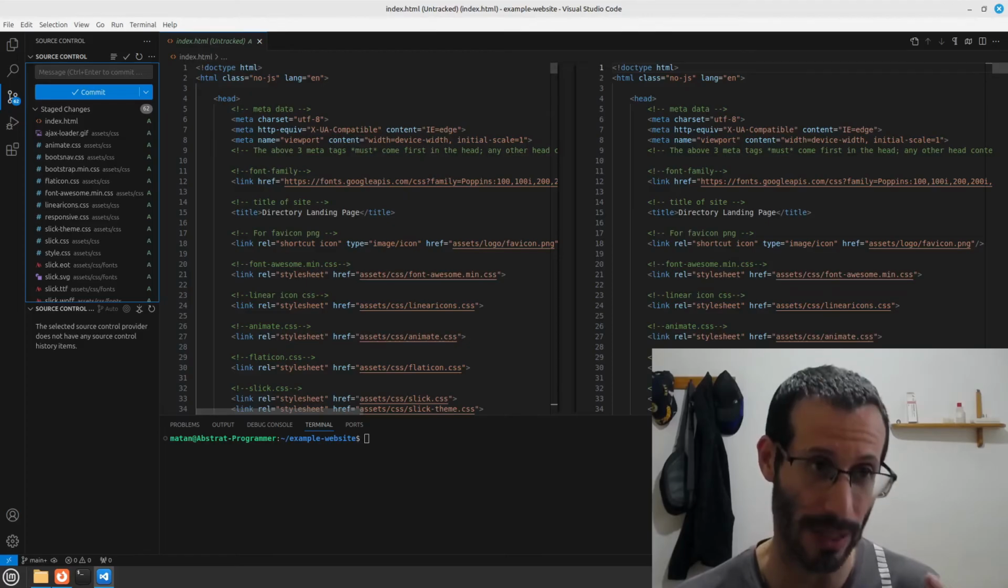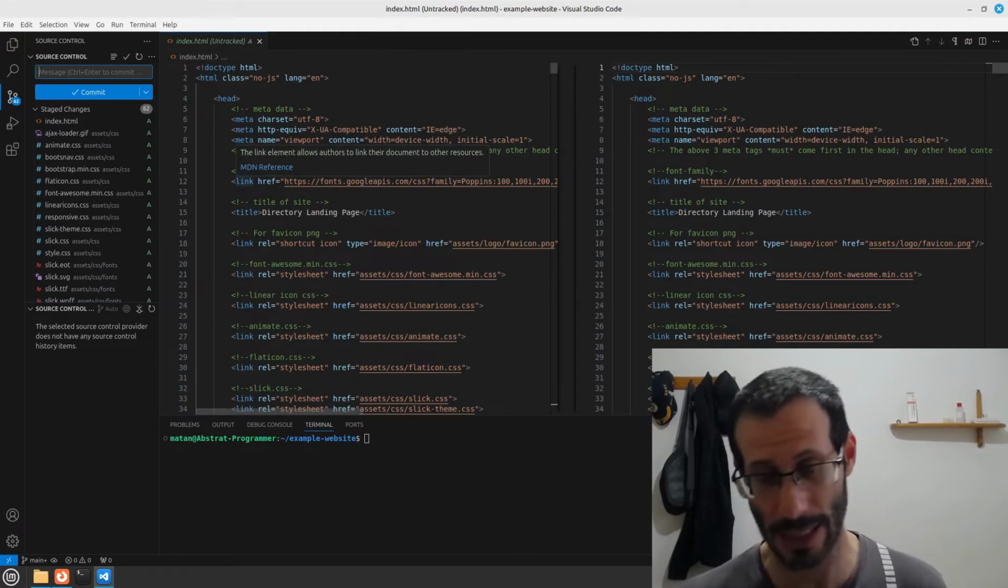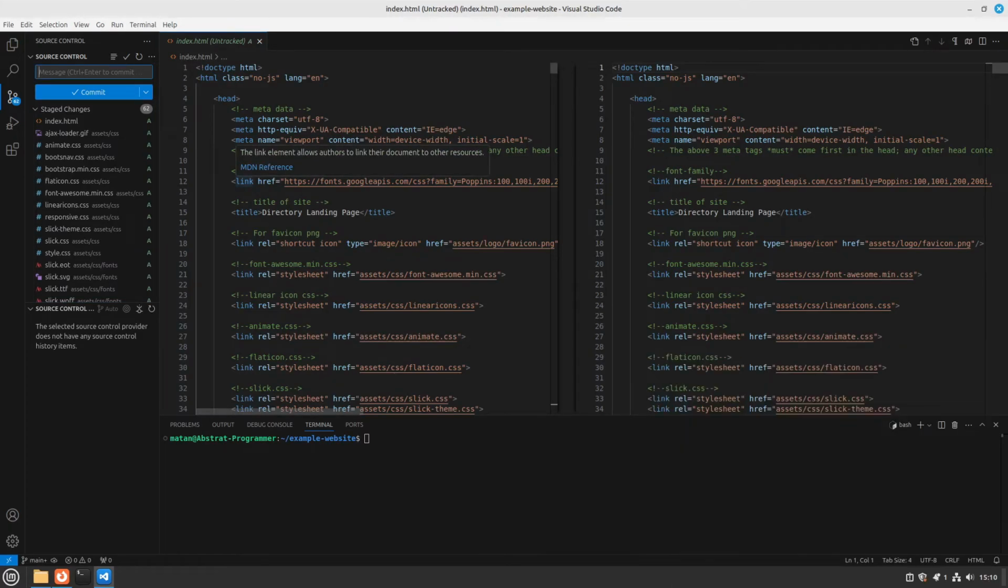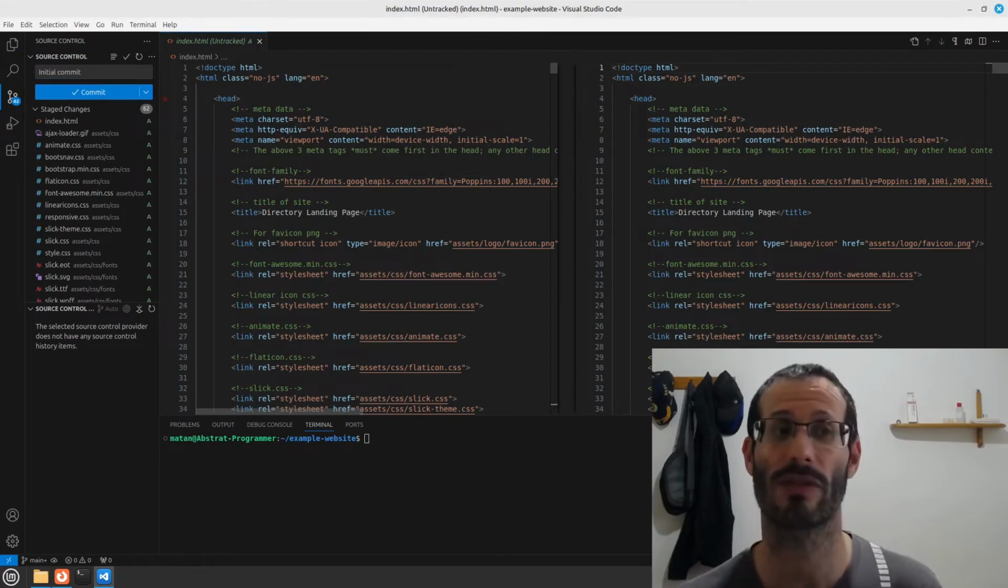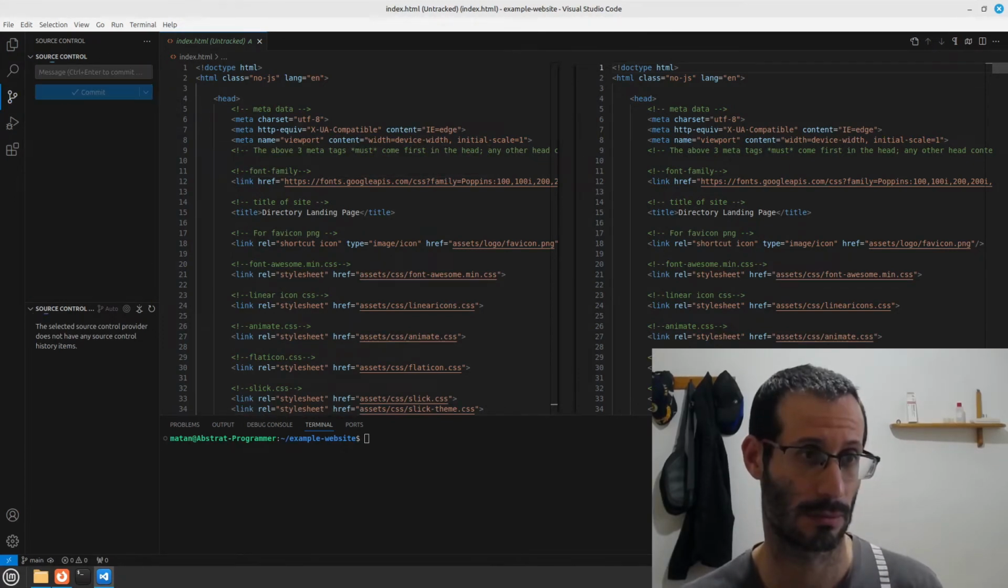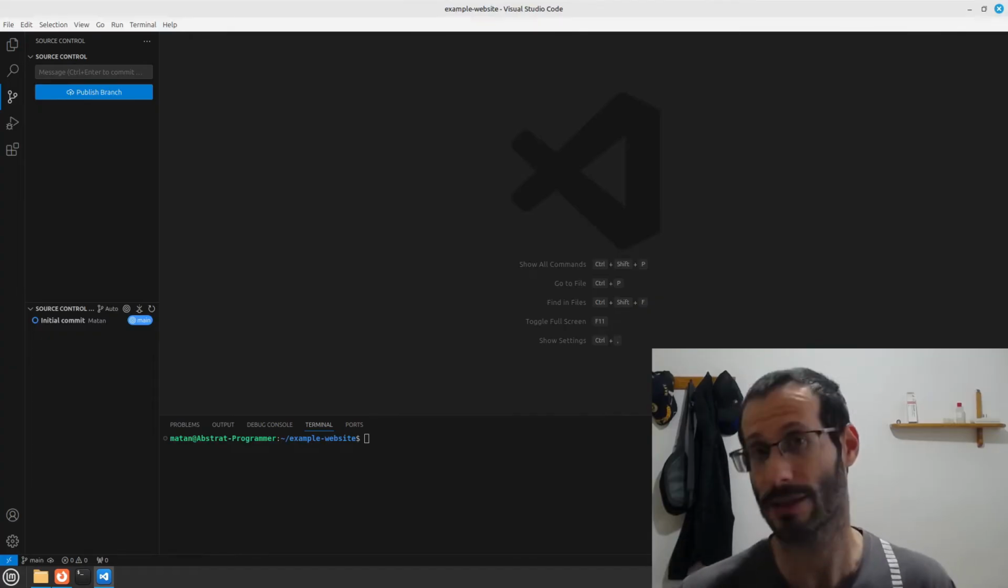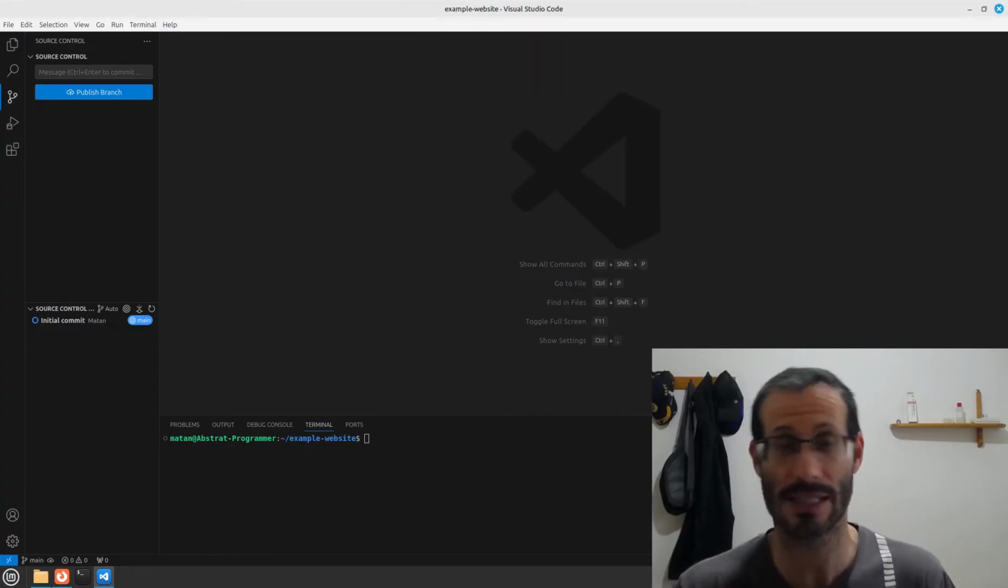So let's commit and push. I'm going to write here a commit message. I just call it initial commit. And let's commit all of these files. So we have a local Git repository and we committed all of our files to this repository.